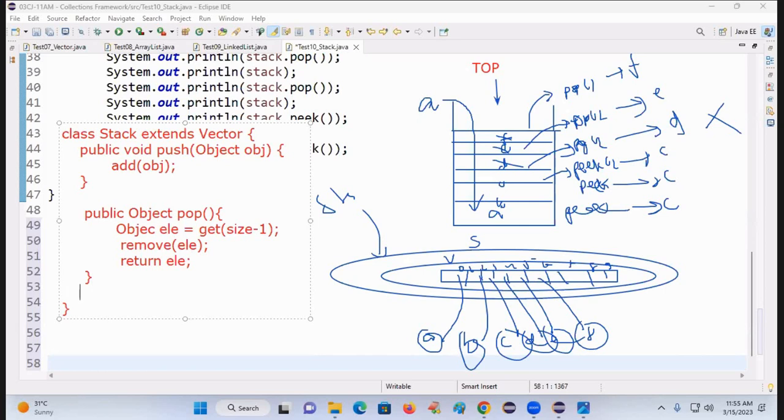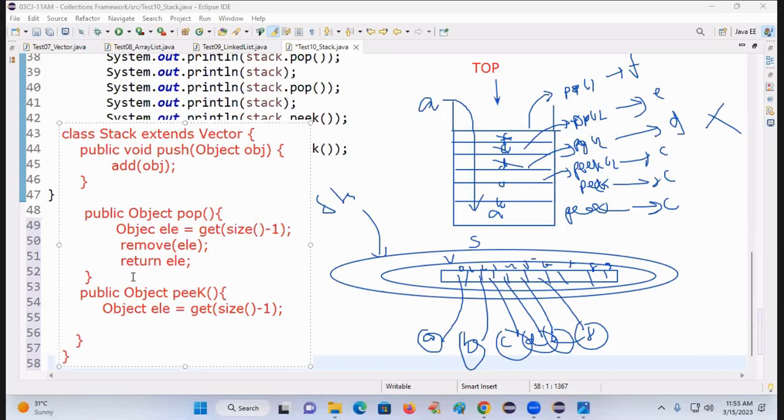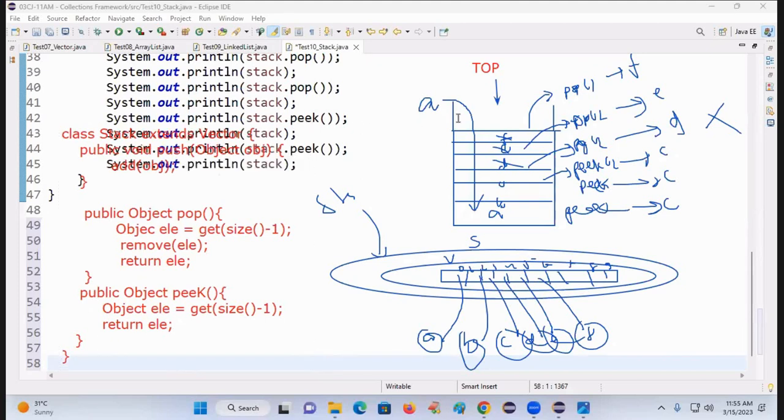Then next, the peek method. Public, return type is what? Object. Method name is peek. What is the logic of the peek method? Object element equals get(size - 1), and directly return element. No removing. Retrieve and return. Tell me, is it easy or not? So these implementations are developed inside the Stack class. So I hope you all understand stack.